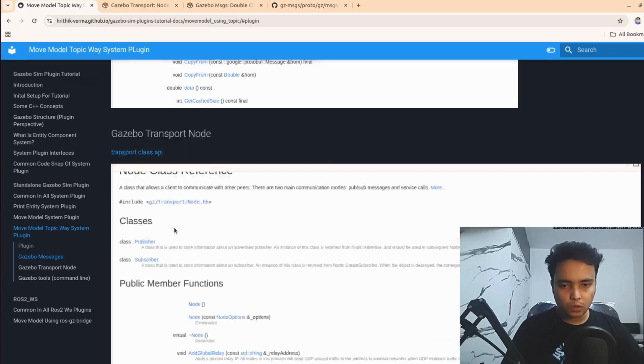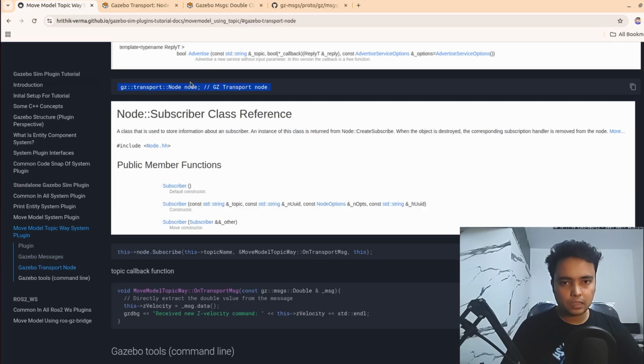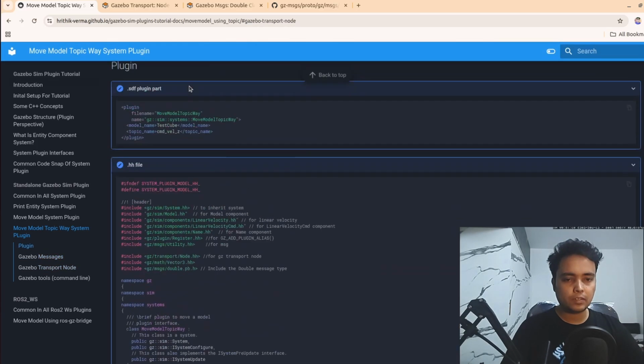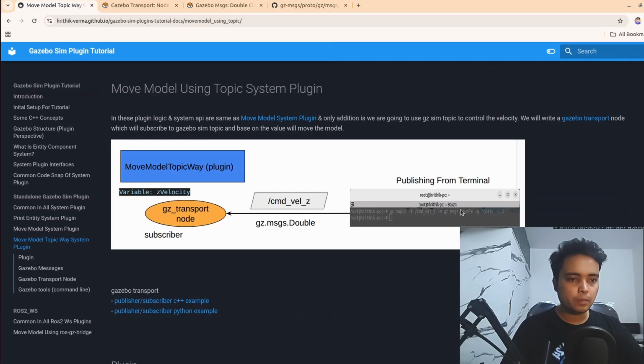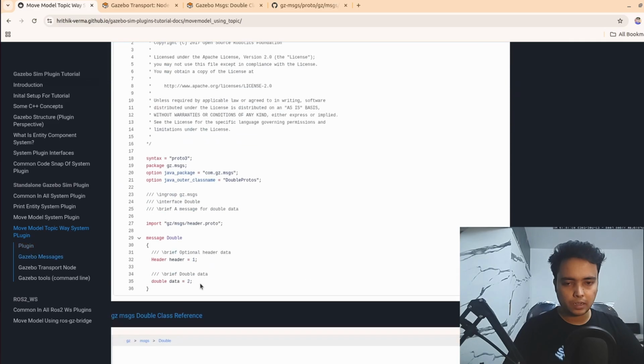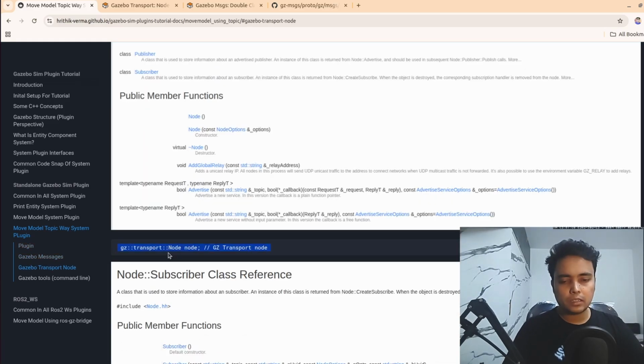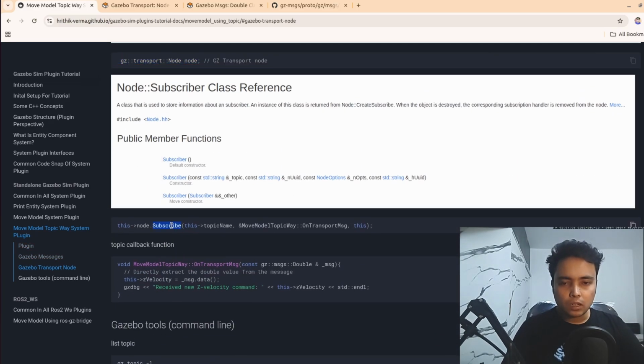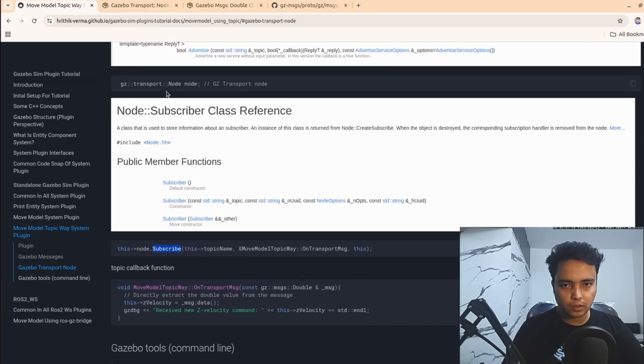Okay, then on the node class, you will see there are publisher and subscribe, because we are going to subscribe, as I was saying, that I'm going to publish from the terminal, and this Gazebo transport node is going to subscribe. So we are going to write the subscriber part of it. We are not writing the publisher. If you want to write your own publisher instead of publishing from the terminal, you can look into this documentation. There you will be able to understand how to make it happen. So it's very simple. We just define this node, and the next line on the subscriber, so there is subscribe. If you open the link, you will get the details of subscriber as well.